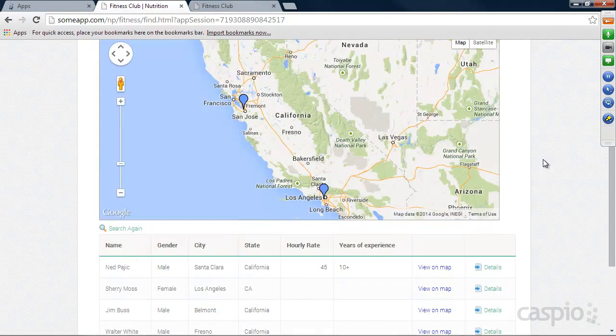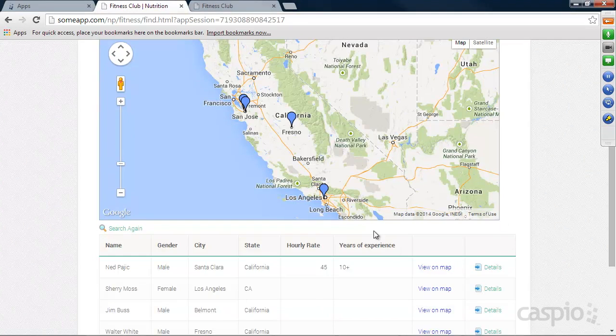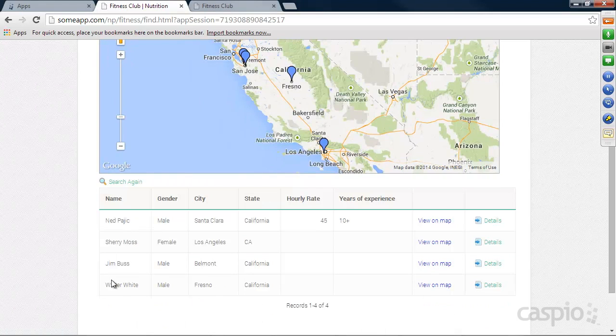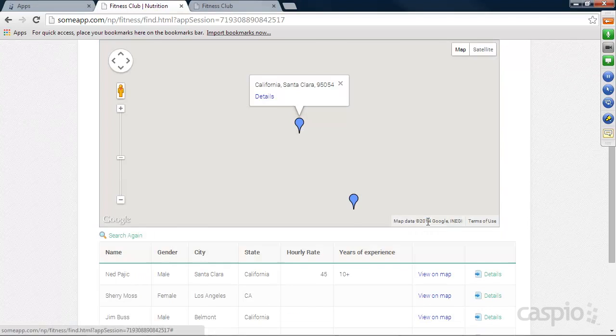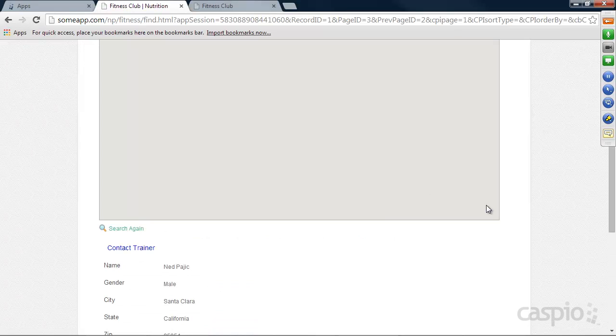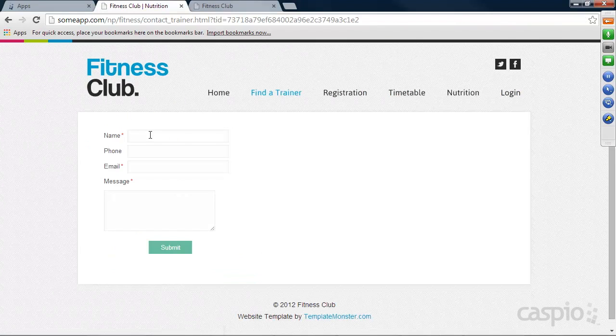I can see the results. I also have integrated a Google map so you guys can see how you can plot data on the map, and I'm going to be showing you that as well. Down below I can see all the trainers. I can view on map, and I can also go to details to look at additional information about this specific trainer. I can also click on this link to contact the trainer, and I can send him a message.